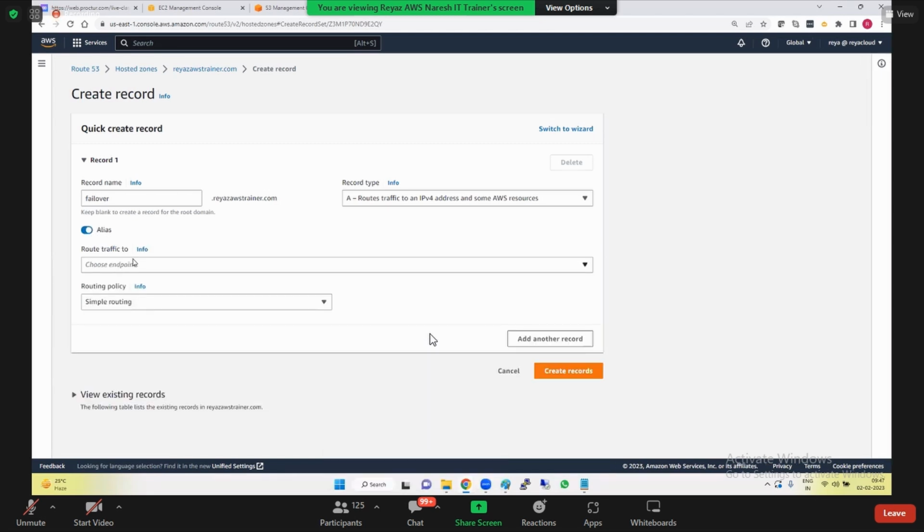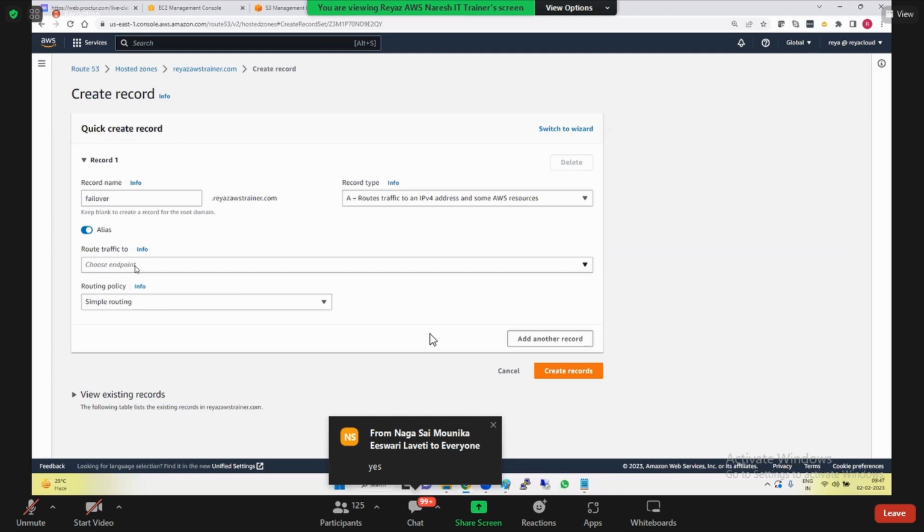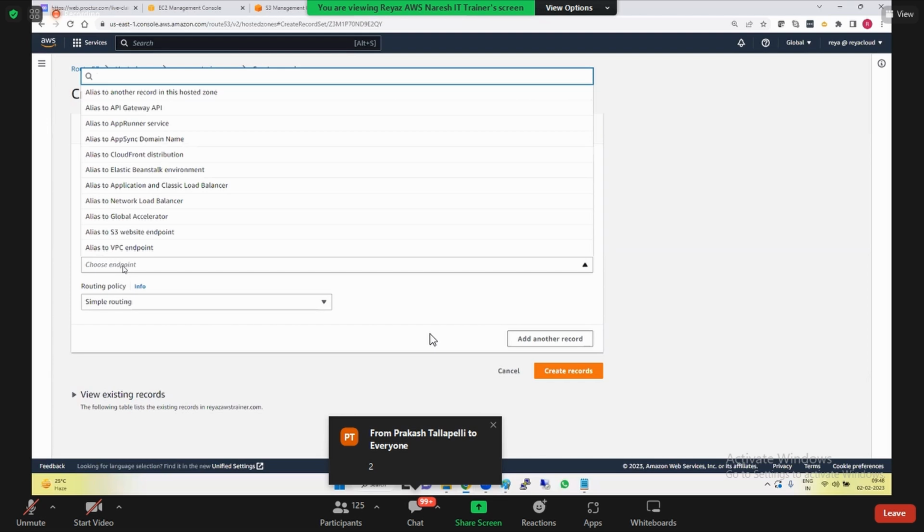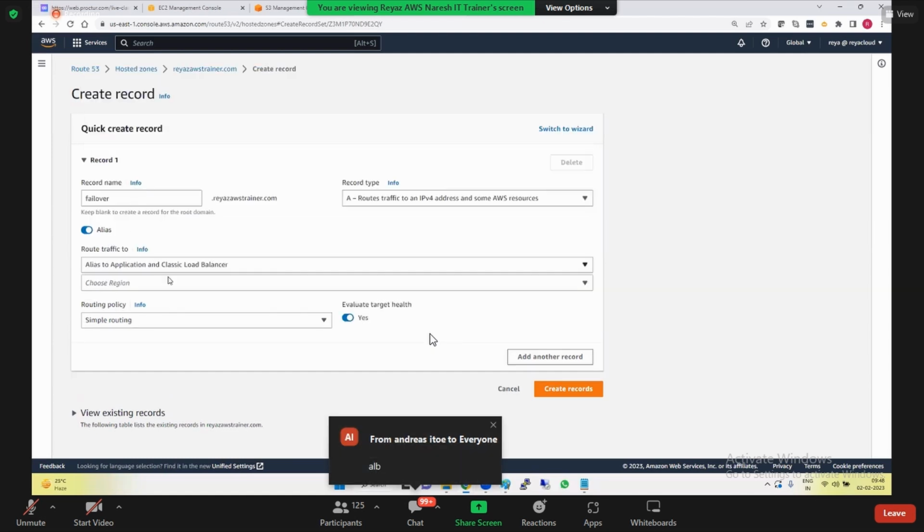Alias yes. And how many records should we create? Two. One is primary and the second one is secondary. Correct. So now we are creating primary. Primary meaning where? Application load balancer. If someone is hitting, it will go to the load balancer first. So select load balancer. Is this point clear?